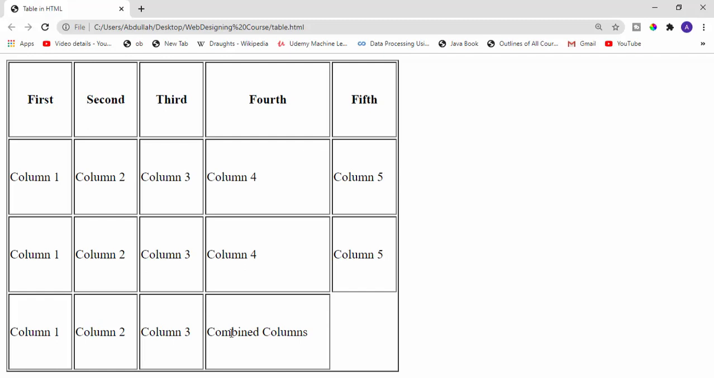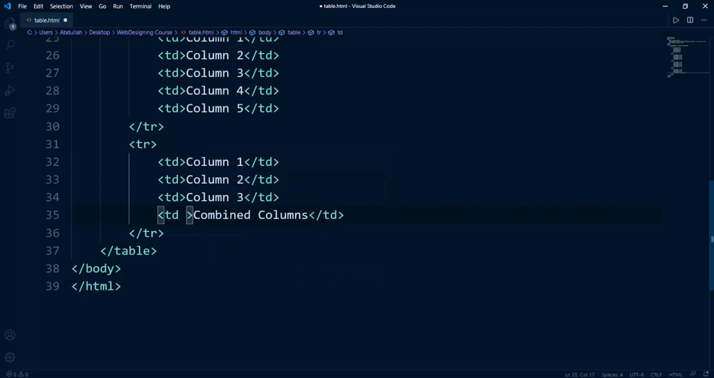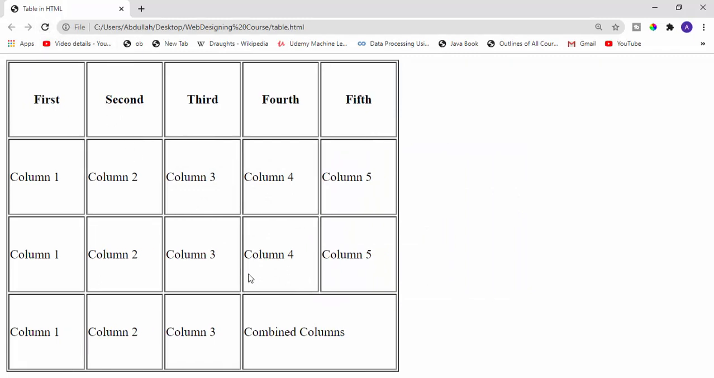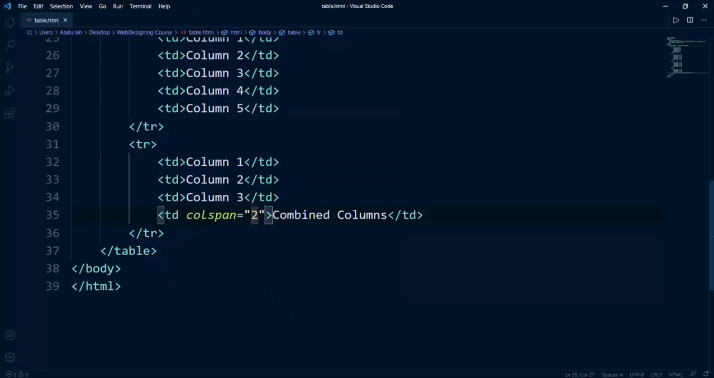Now how do we give the whole space to this one single column? For that we use an attribute called colspan. So here we'll say colspan 2. It means it will span two columns. So if I go back and refresh it, you can see this column is spanning two columns. So that's how column span works.